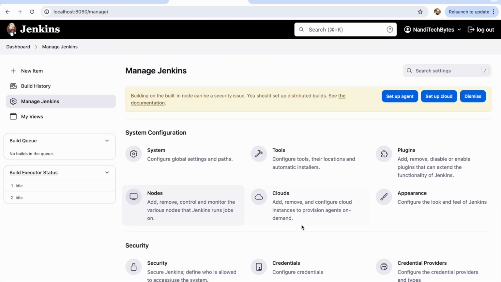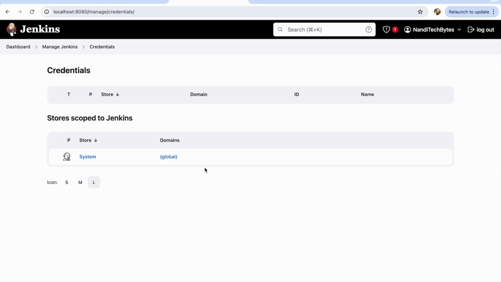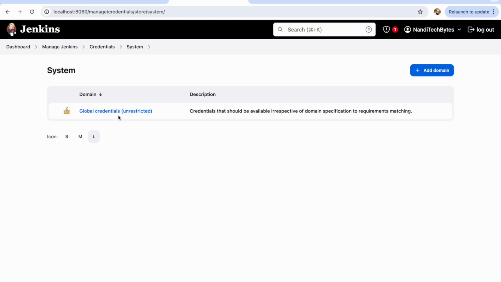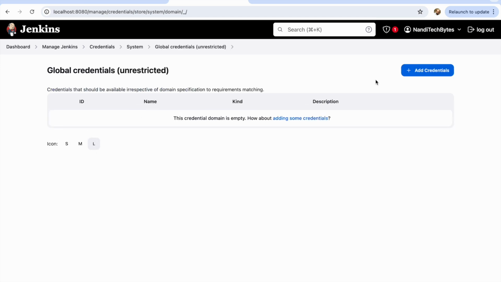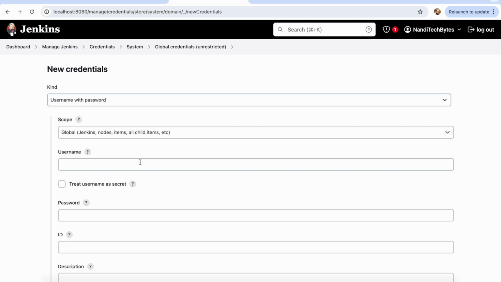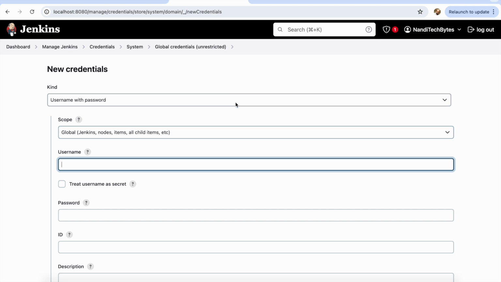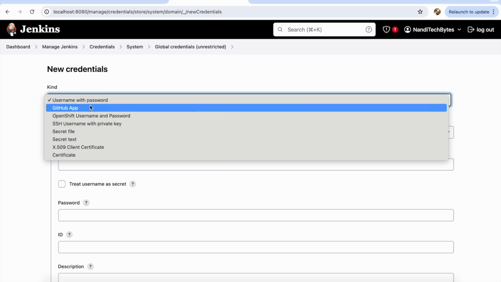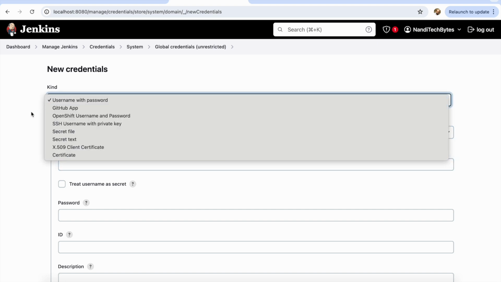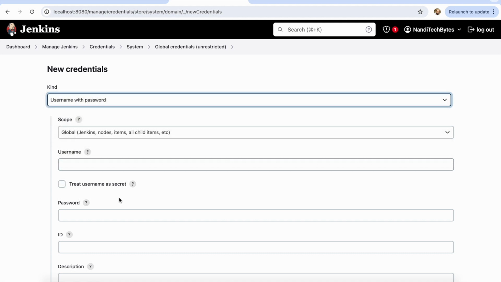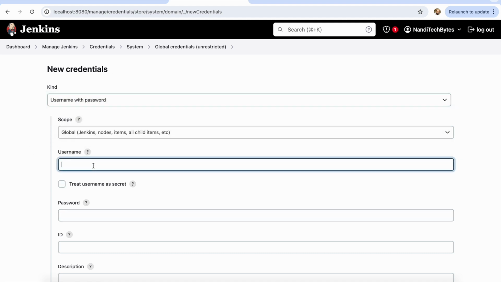So I am back to Manage Jenkins. Click on Credentials. Click on System, Global, Add Credentials. By default, it comes with username with password. If I click on the kind section, you will see there are GitHub app, OpenShift, username, password, SSH, secret file, secret text. So there are a lot of options you can configure. I am going with username with password.